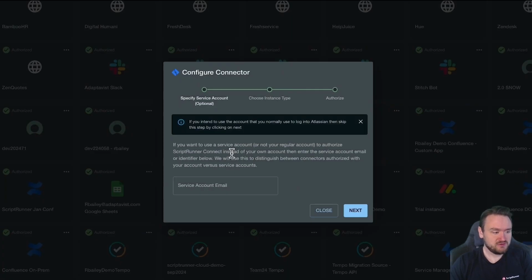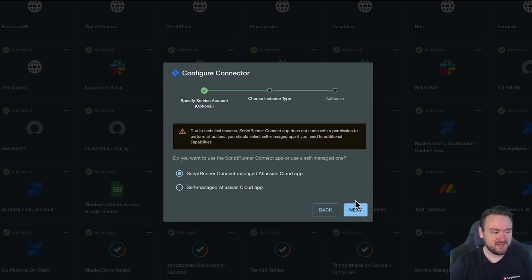So when I select Authorize, we get a new modal, and this takes us through that process. So for Jira Cloud, we have 3 steps, 2 of which are optional. The first is to define a service account email. It's important to note that when I'm creating this connector, it will be creating it under the permissions and credentials of the person I'm currently logged in as, i.e. me. But if I don't want ScriptRunner Connect to make changes under my name, I can always define a service account email for it to make changes under, so that it can be shown as, for example, ScriptRunner Connect integration in Jira itself. But for now, I'm going to ignore this step.